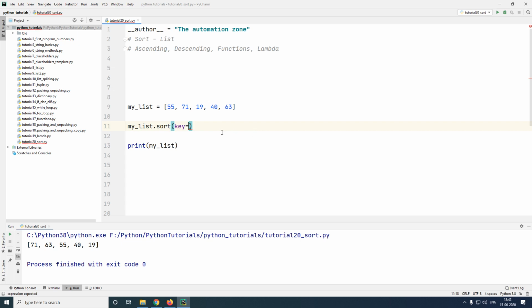Now the key accepts a particular function which we will use to modify each element of a list in a way which will help in sorting. Let us see this with an example.